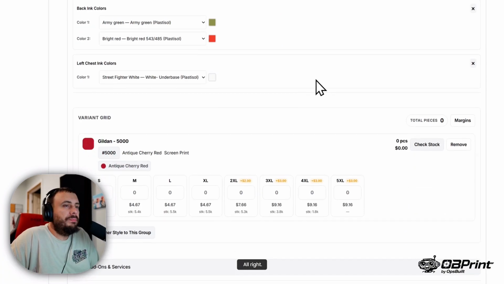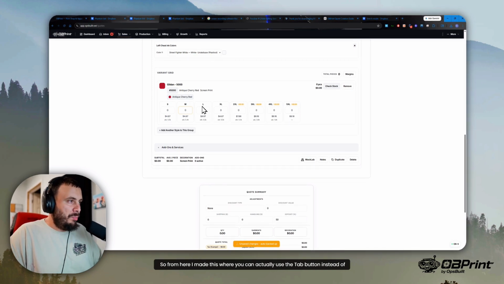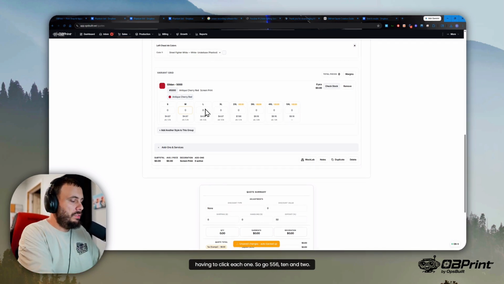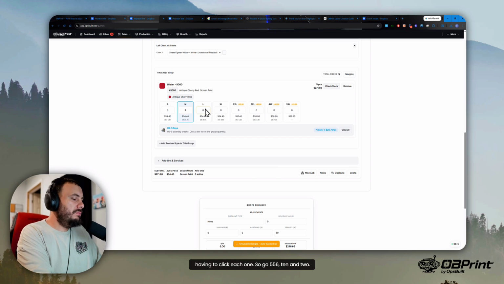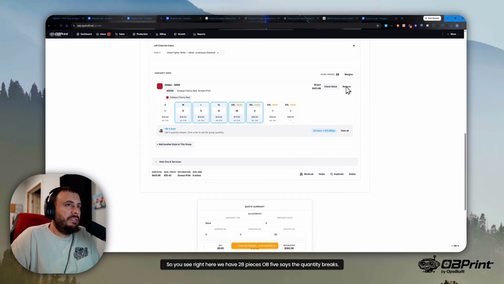White. All right. From here, I made this so you can actually use the tab button instead of having to click each one. So go 5, 5, 6, 10, and 2. You see right here we have 28 pieces.